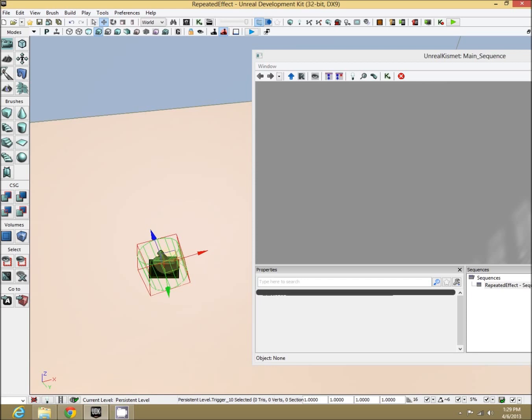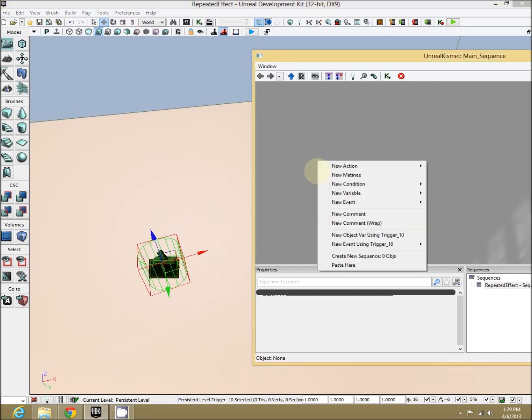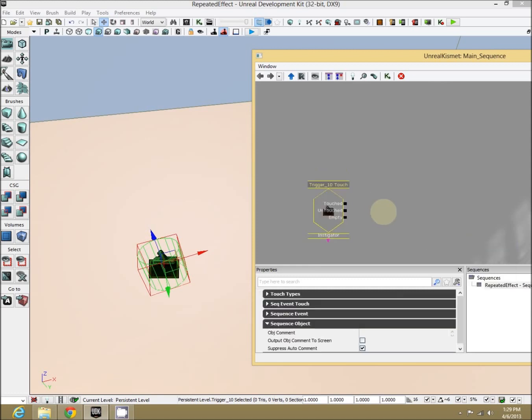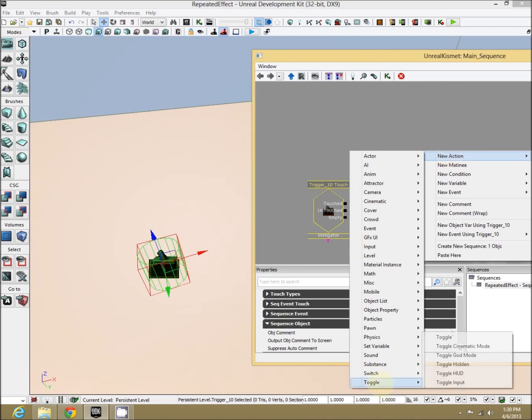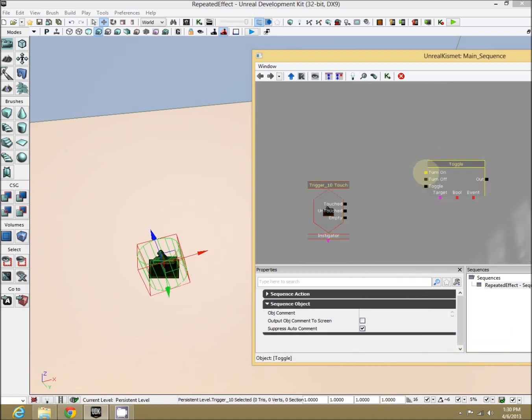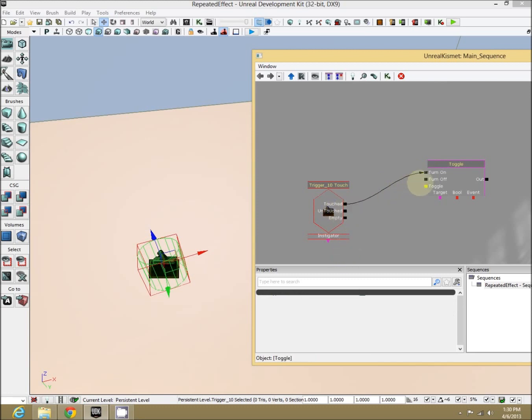And let's first add the trigger volume touched event from our trigger volume. So let's select our trigger, right click in Kismet, new event using trigger, touch. So what we'll want to do, the keystone of this whole Kismet network, is the toggling of our Boolean active value on or off. So let's do a new action, toggle. And when we touch it, we want it to turn on. When we're not touching it, so untouched, we want it to turn off.